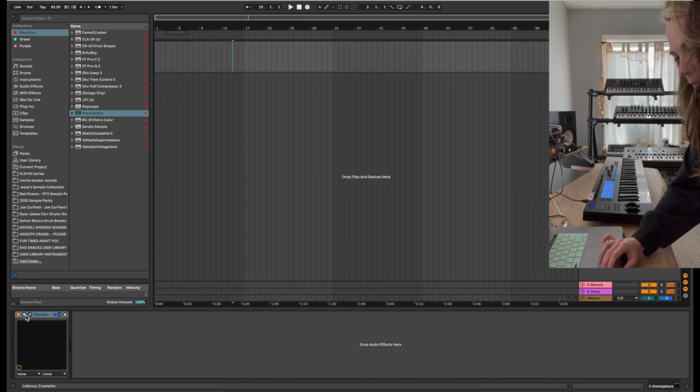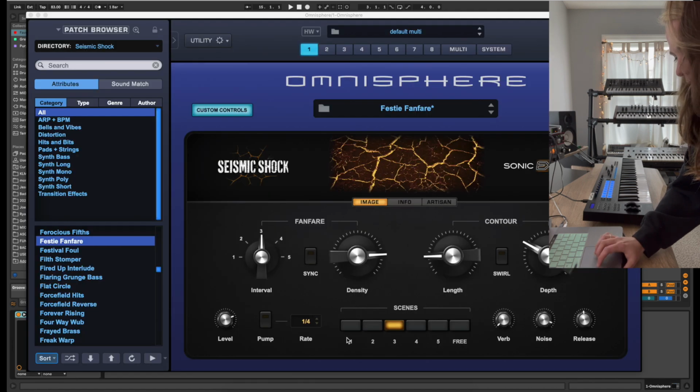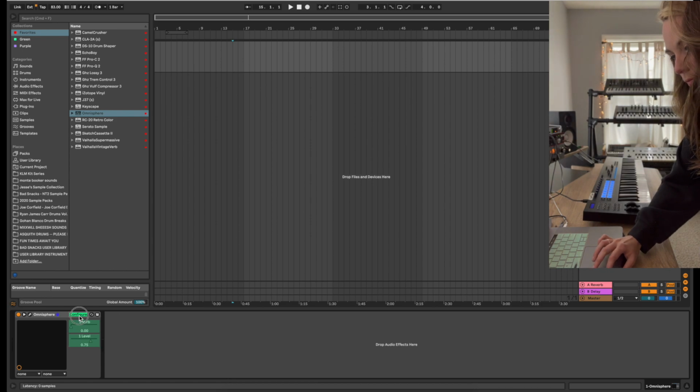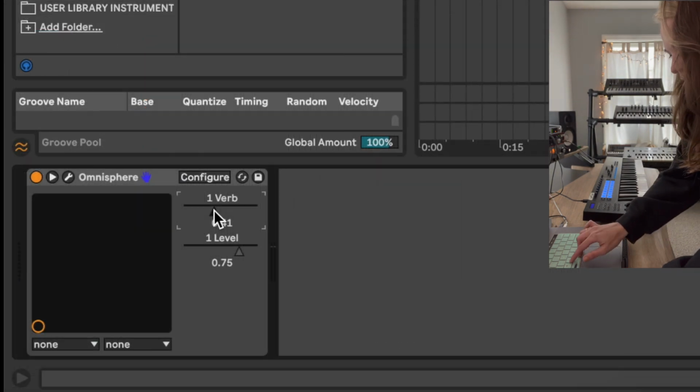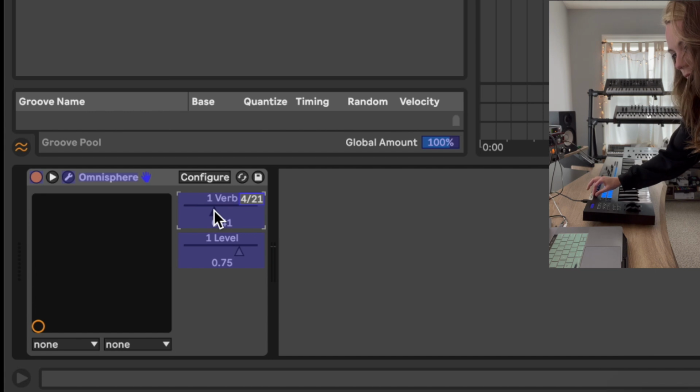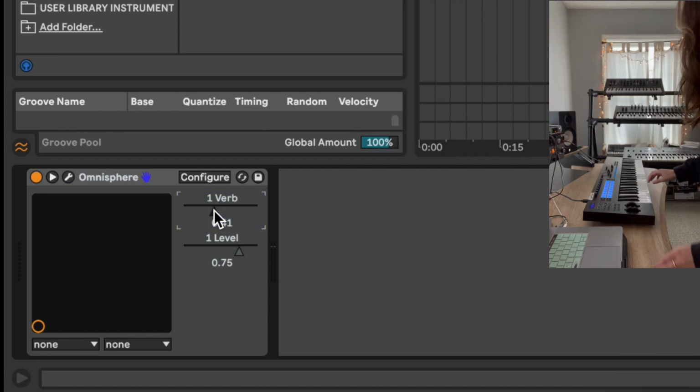So I go to Configure, and you can hit the parameter that you want to affect. And then I just go into MIDI Key or MIDI Edit, and then I just twist the knob that I want to correlate. So now my knob on my Novation is going to affect the reverb.